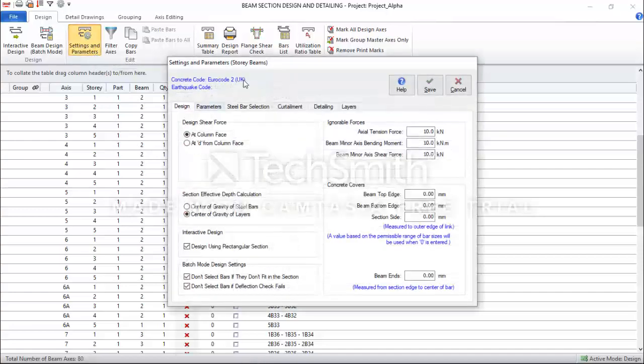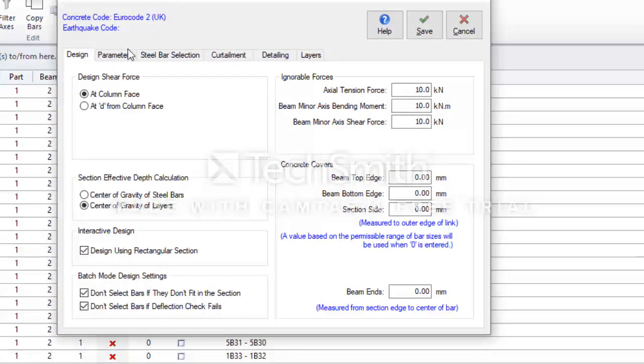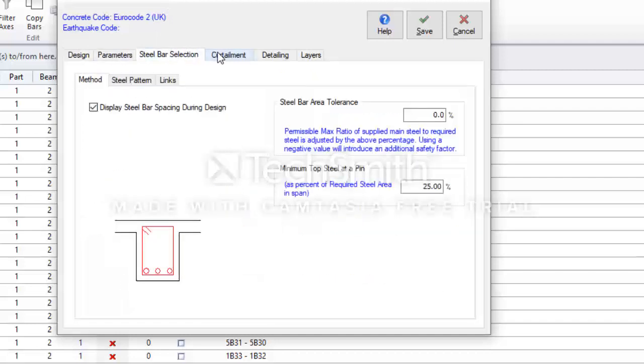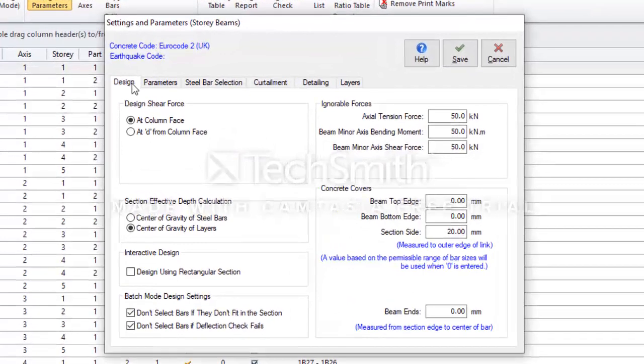When I click on it, the settings and parameters dialog box appears. In this dialog box, we have 1, 2, 3, 4, 5, 6 tabs. I'll start from the first tab. I want my design shear force to be taken from the face of the column, so I will have this checked. If you want your design shear force to be taken from the effective depth from the column face, you can check this option, but I'm going with the first option for design shear force.